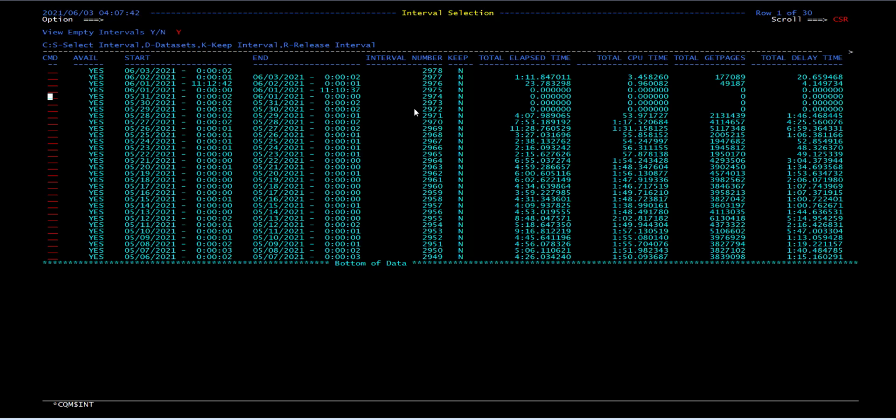Another use case here might be that you have a case open at IBM and they've requested the data from you, and you want to prevent that data from being deleted while you have the case open with IBM.